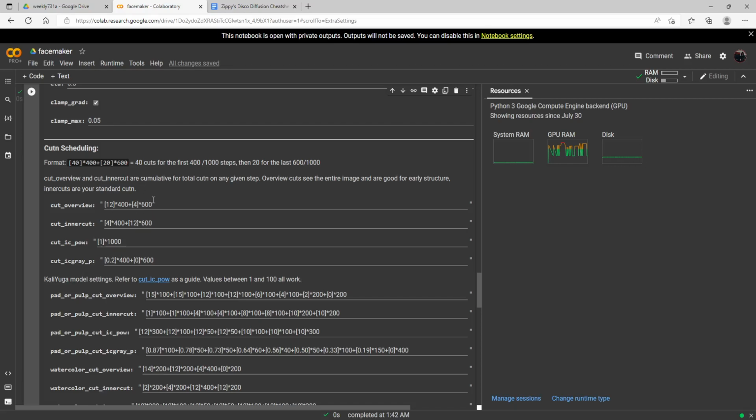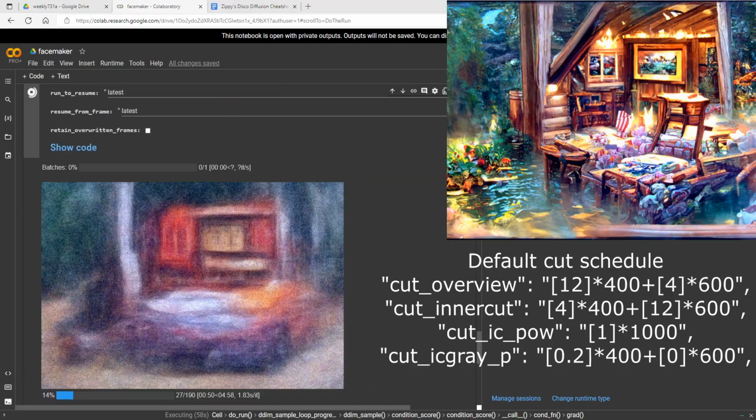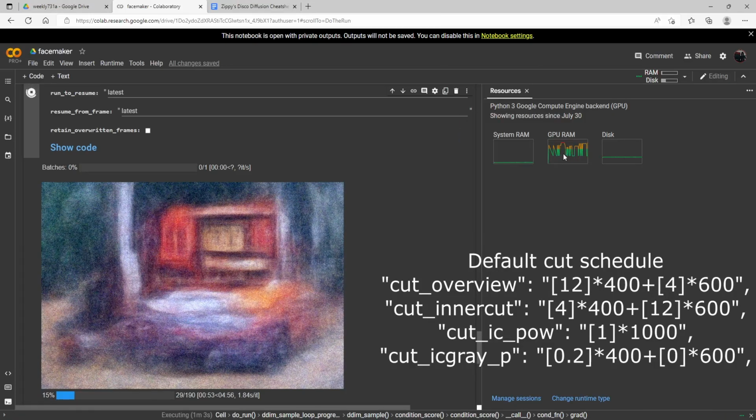I always think the best way though is to actually see what their effects are. So let's go ahead now and do a run with the default settings. In my prompt here, I've just got something simple that'll hopefully add and take away items. I've got the interior of a vacation cabin at a lake by Thomas Kinkade. And while this is rendering, I also want to point out the memory usage over here.